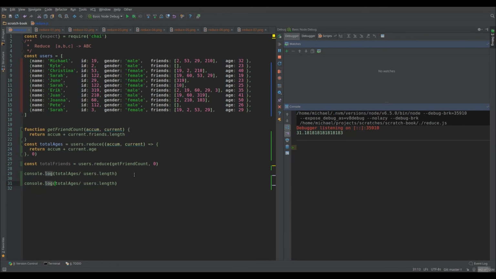Copy that. Let's take total friends divided by users length, and we get back 2.54 repeating. So they have an average of 2.54 friends. That's a strange amount of friends to have. We could clean that up with Math.round. So the average user has 3 friends.